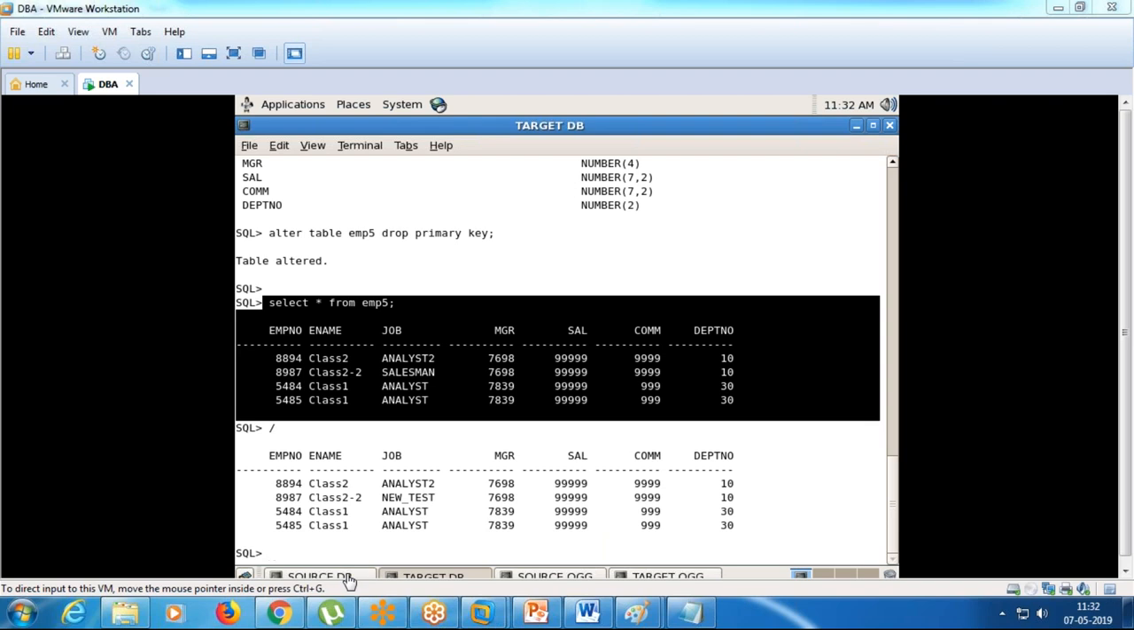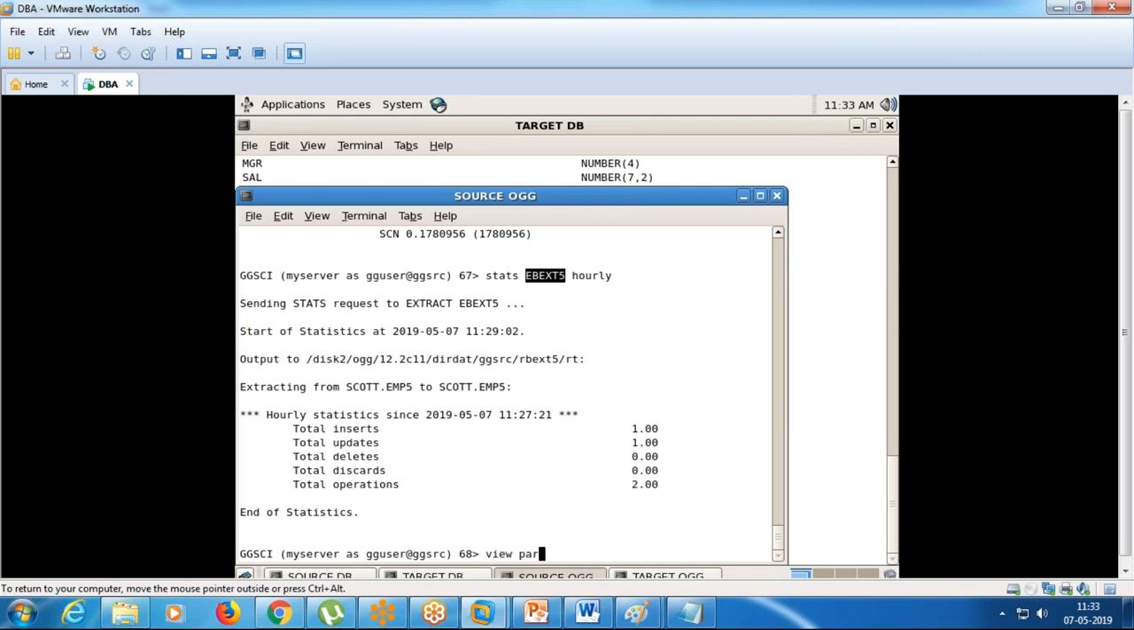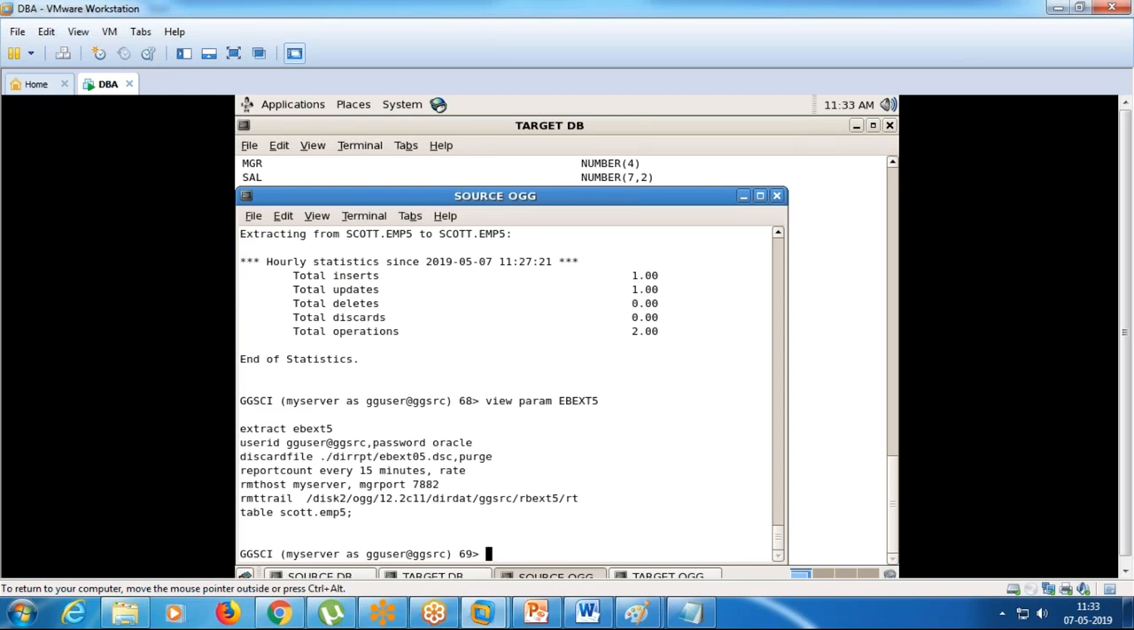So this replication process is enabled only for DML, isn't it? Yes, right now it is. To check that, we have to see the parameter file of the extract. If DDL was enabled, you will have the parameter like DDL INCLUDE and so on. Right now, I have not even enabled it. And also, DDL will work only if both the source and target are Oracle. For others, it will not.